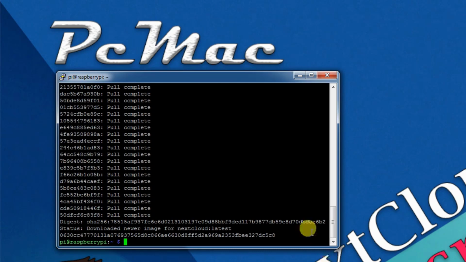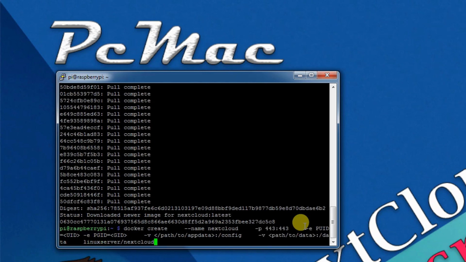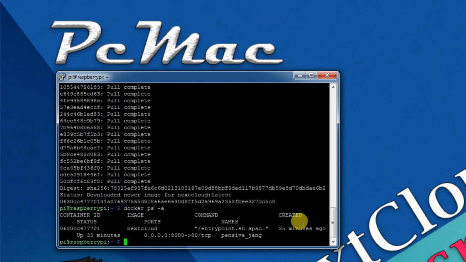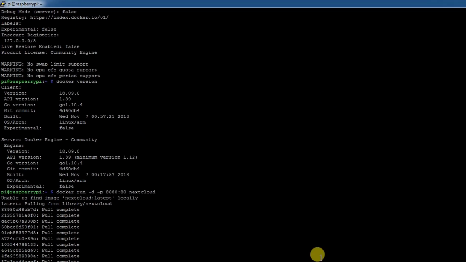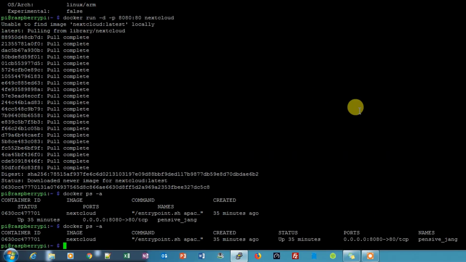The NextCloud image is successfully downloaded, so let's just go ahead and check with the command docker ps -a. Let's just maximize the window, and as you can see, the NextCloud is installed on Docker. The image is right here and it's running on port 80 TCP. So let's just check and try to access the NextCloud from here.